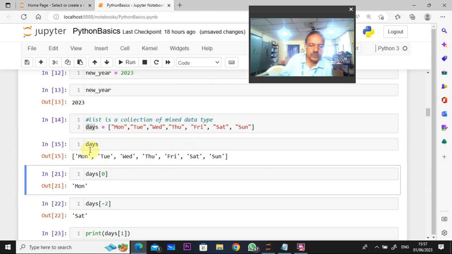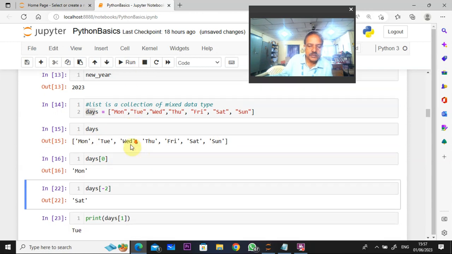For that, because I told you zero index, this is the zero item, this is the first item, this is second, third, four, five, six. So if you want the sixth item, then days in square braces 6, it will show you Sunday. You want the first item, days in square braces, you put 0, it will show. So run this program, it is showing Monday, right?